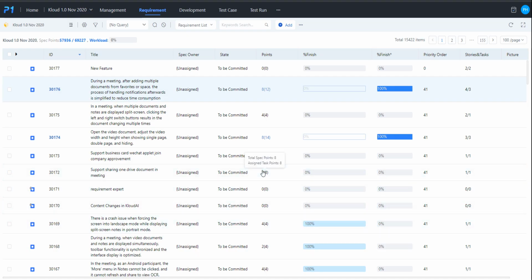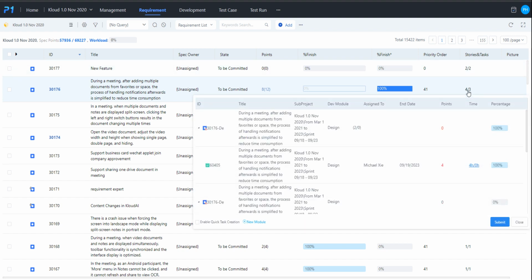With this quick introduction out of the way, you may be wondering why there are two % finished columns, one without an asterisk and one with. That's because the asterisk one represents all activities that are pre-implementation, such as designing the actual requirement or feature before implementation.